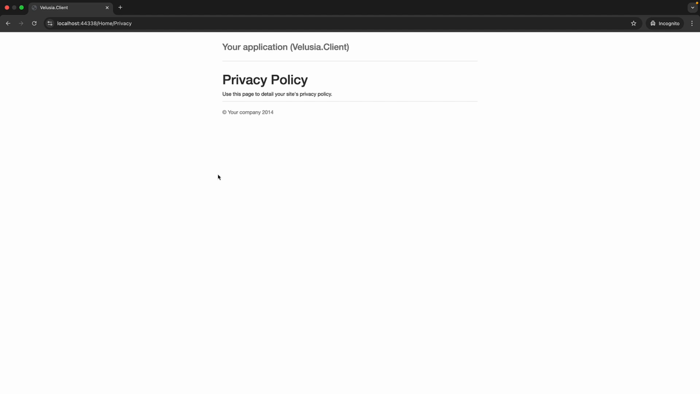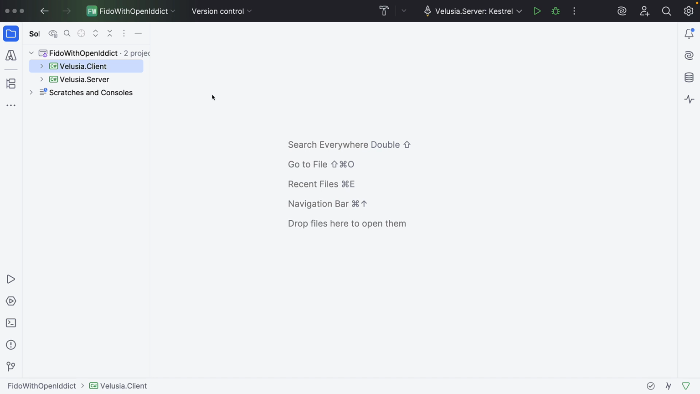But there's been no second factor here. So it's just done a standard username and password authentication, and that's what we want to change. We're going to add two-factor authentication to this. So the two-factor authentication will be driven from the server, and we'll do it using FIDO. And to do that, we're going to use the Rock Solid Knowledge FIDO component.